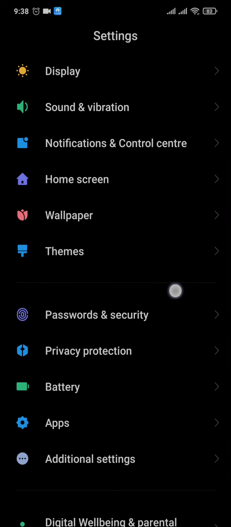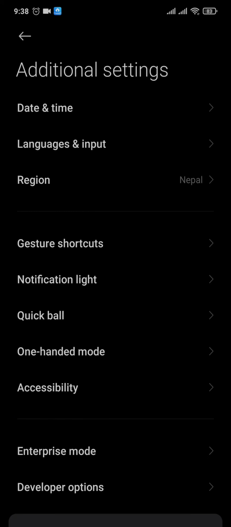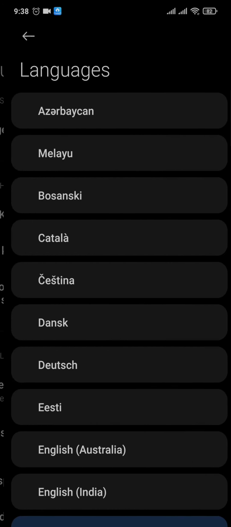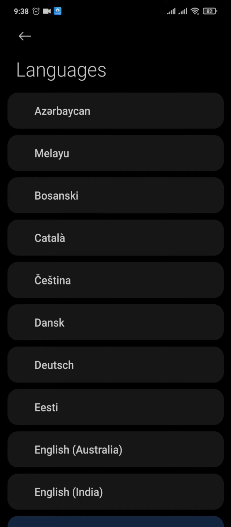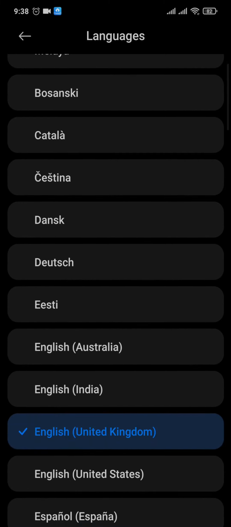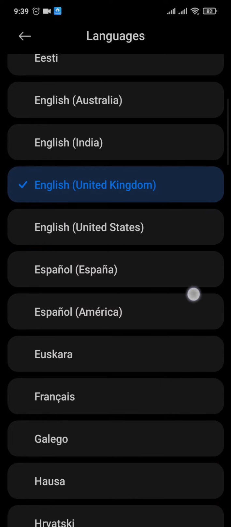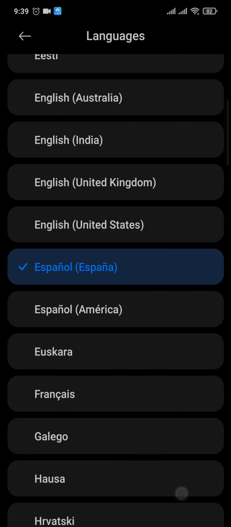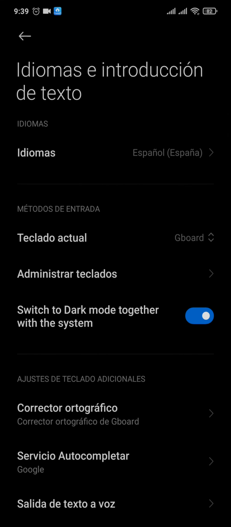In my case, it's inside additional settings, language and input, and languages. Now through this section, you can just pick the language that you want to add into your Spotify as well and tap on OK. Now the language of your phone will be changed.